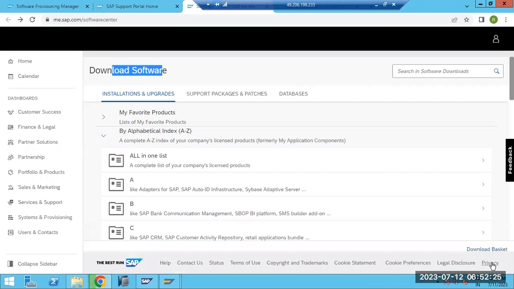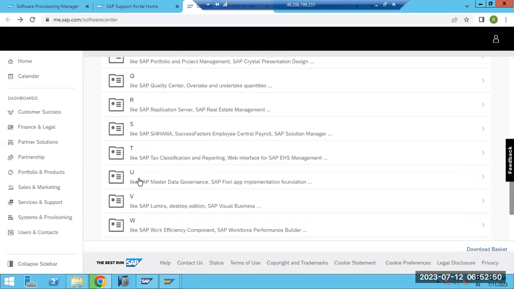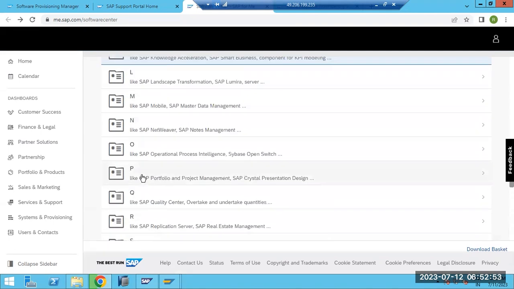What is an S user ID? To log into the SAP Marketplace, we need the S user ID, which will be provided by the organization. We cannot simply get it from open source. SAP softwares are not open source. Any kind of software we can download from the SAP Marketplace only. It is arranged by alphabetical index, so you need to download in order.